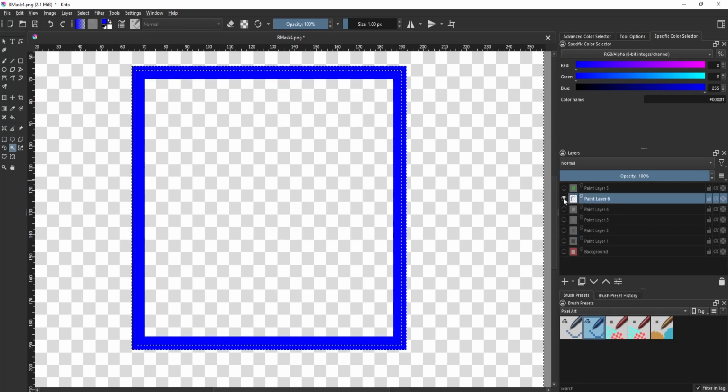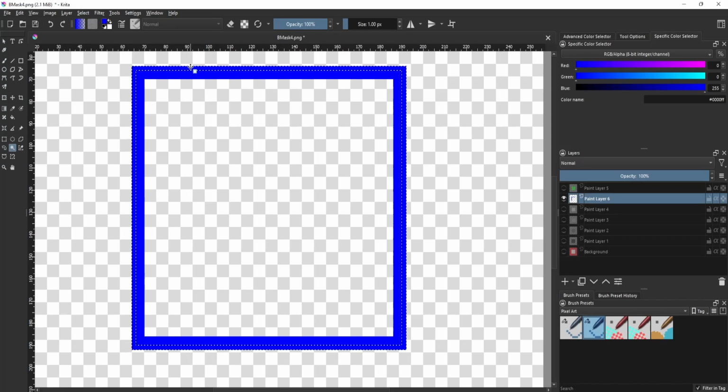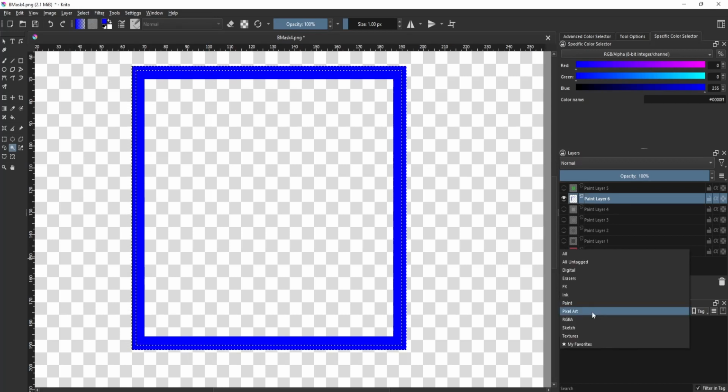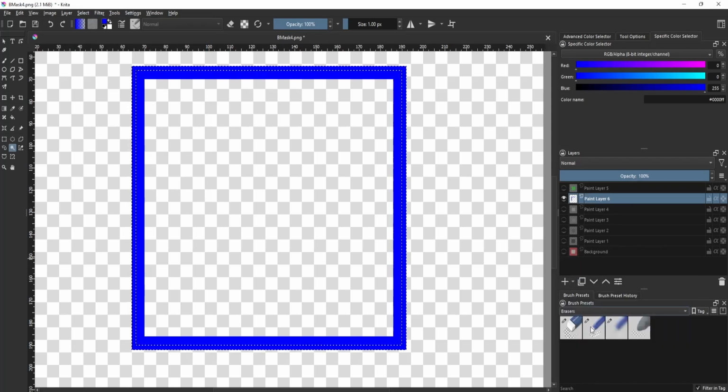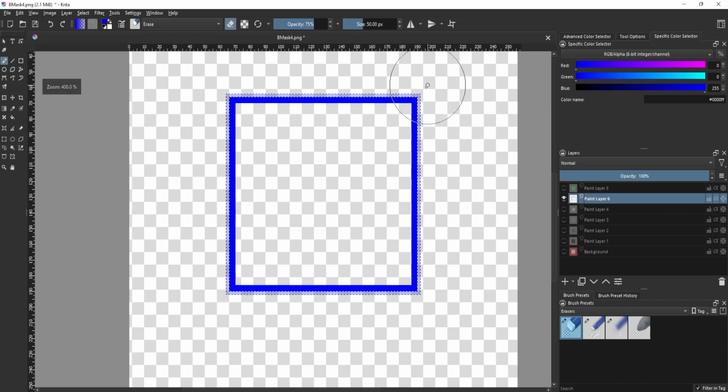We want our blue selected right now. And we want to go to select invert selection. We're going to go to erasers. Grab one of the erasers. Hit B for brush. And set the opacity. We want to erase a lot, so just 75 on this outer edge. And just erase all the way around that selection. We're doing a transparency gradient. Okay.